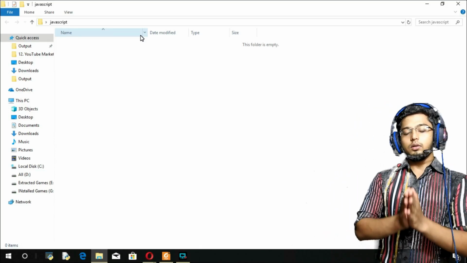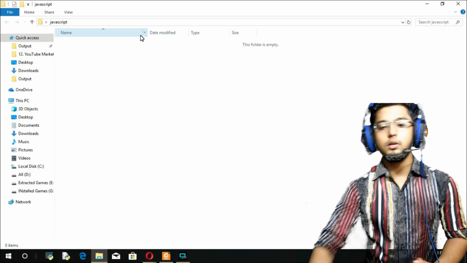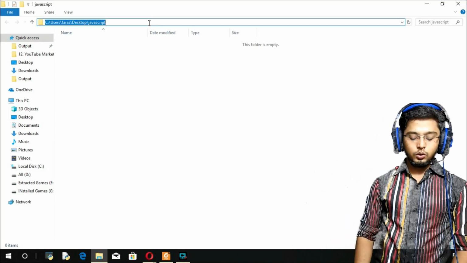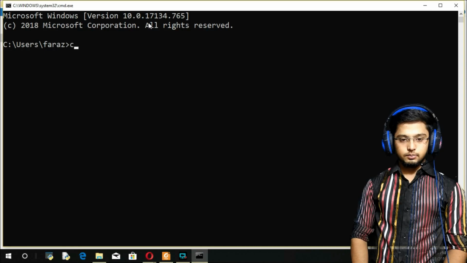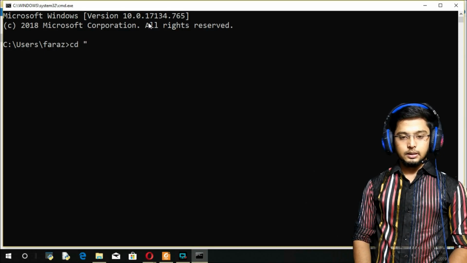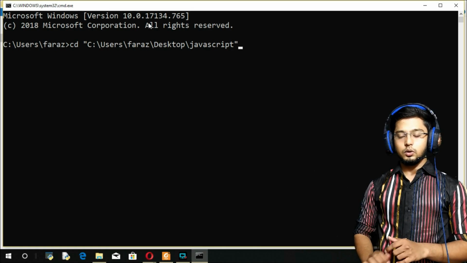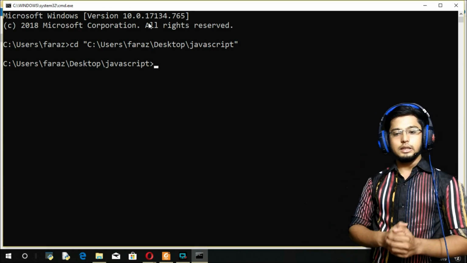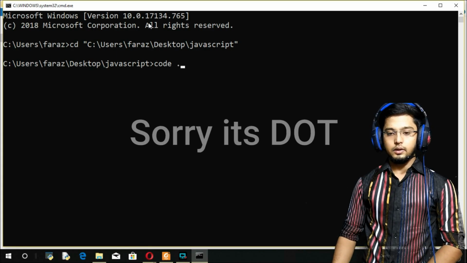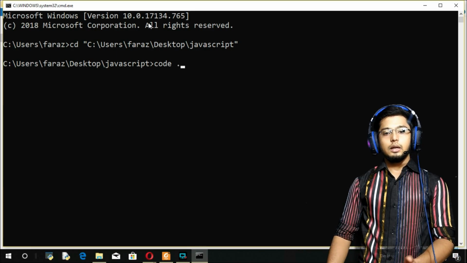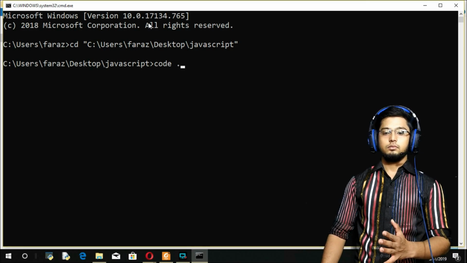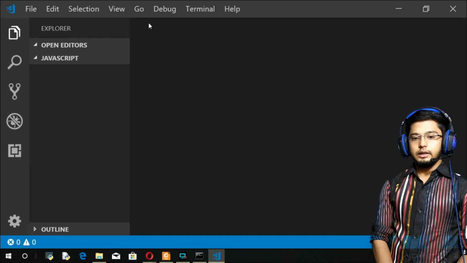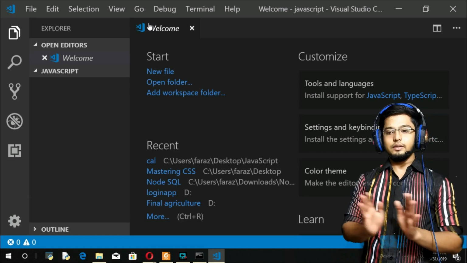Once you have created your folder, copy its path. Go to the command line, cmd, type cd, open double quotation marks, paste that path, close the double quotation marks, and hit enter. It will change your directory to this folder. Now just type code space dot. This will take you to Visual Studio Code directly with this folder open. Let me enter that. Visual Studio Code is opening, as you can see. Okay, this is Visual Studio Code.